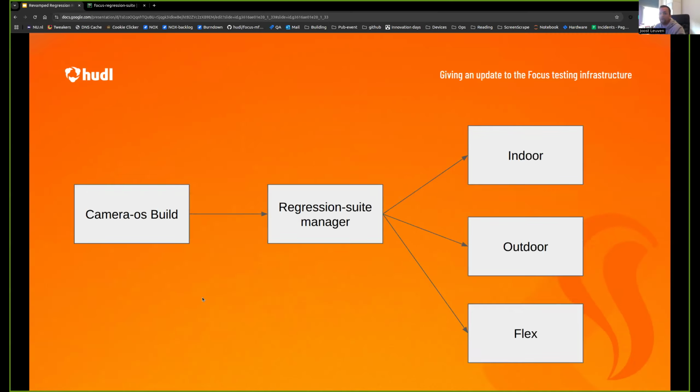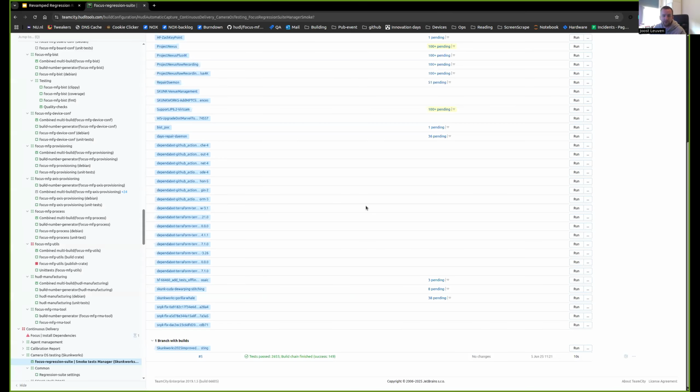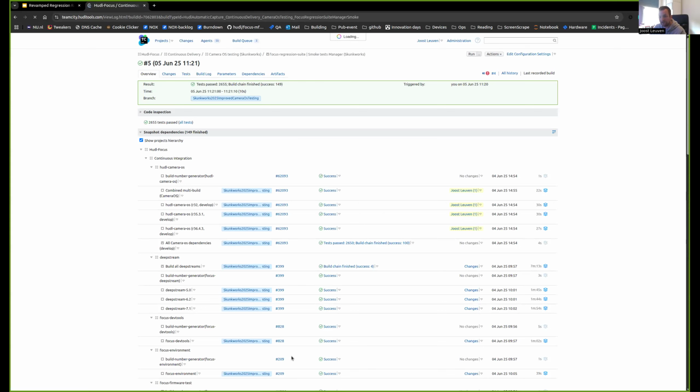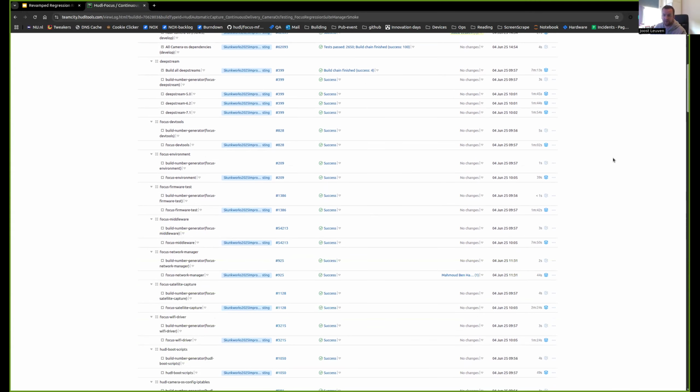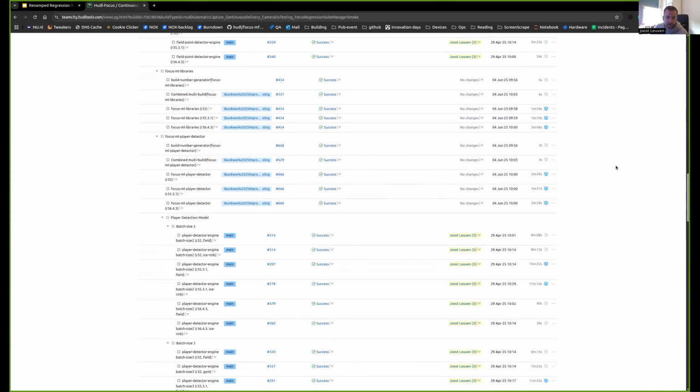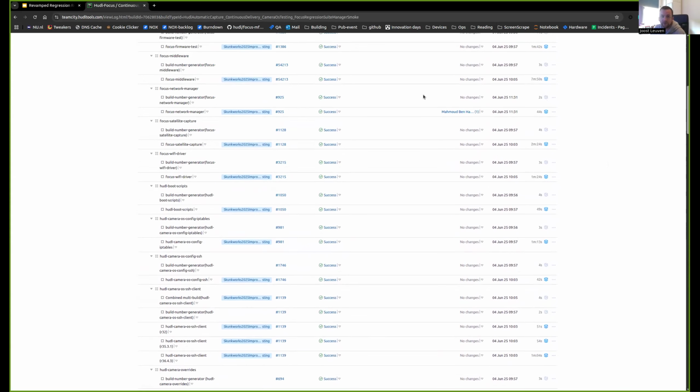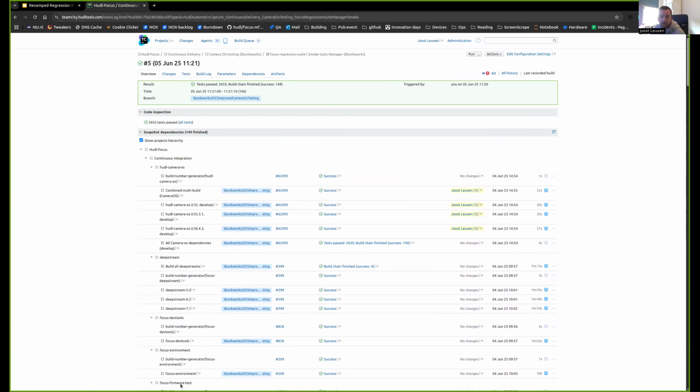And to that end, we have built this TeamCity project where instead of making API calls, we used the existing functionality that TeamCity has, which is called dependencies, where you can make everything link up very nicely into one giant build. So what you can see here is all the different builds that go into CameraOS.